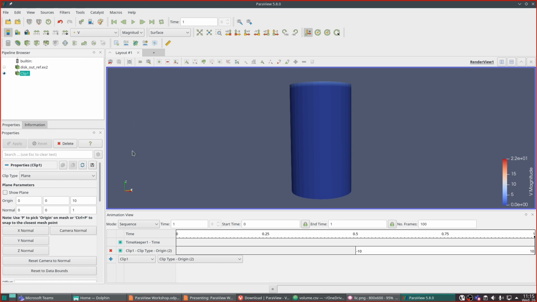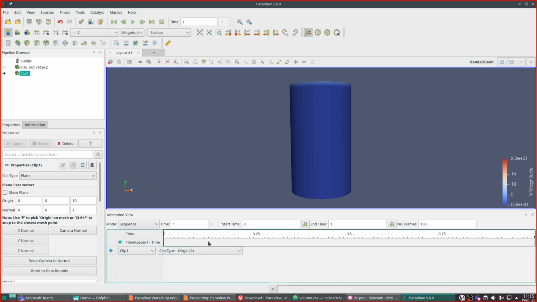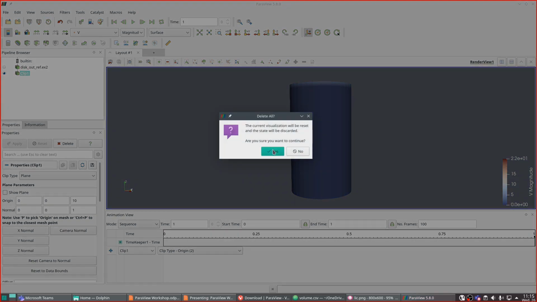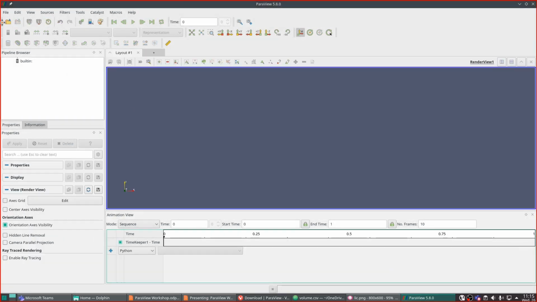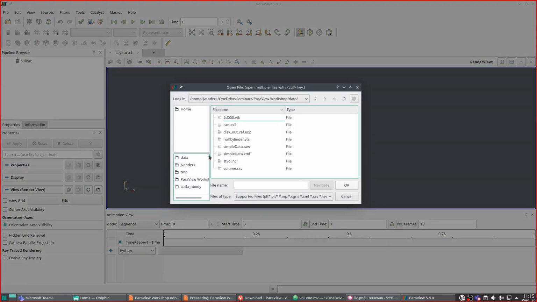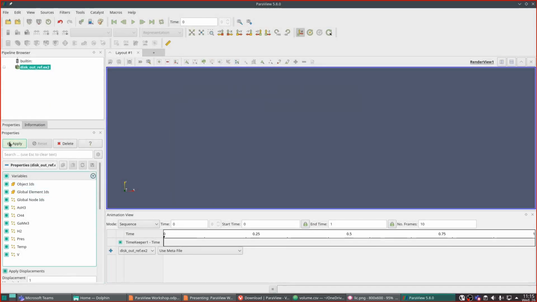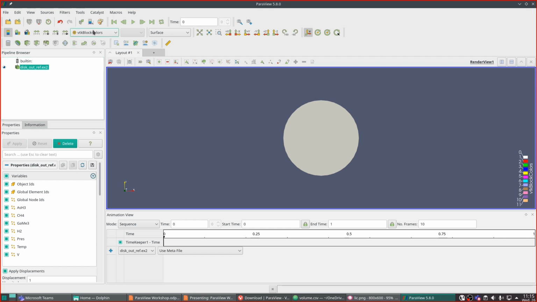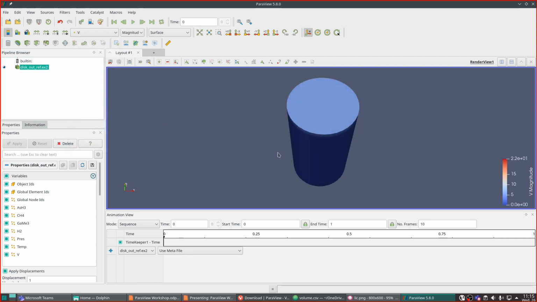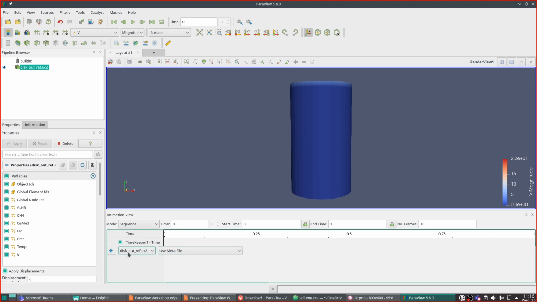I delete this one, so now my animation is gone. I'm no longer applying a clip. Actually, just reset. That's easier. I'm going to reset, open it, disk out ref again, all the data, apply, color by speed. Here we go. And now I can select camera.